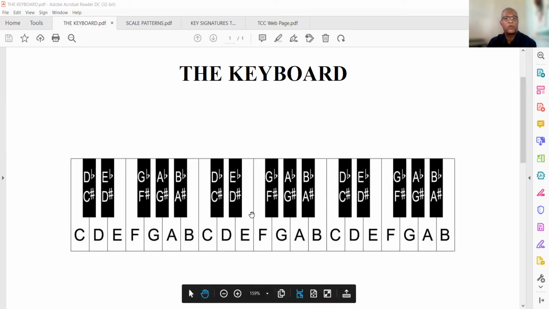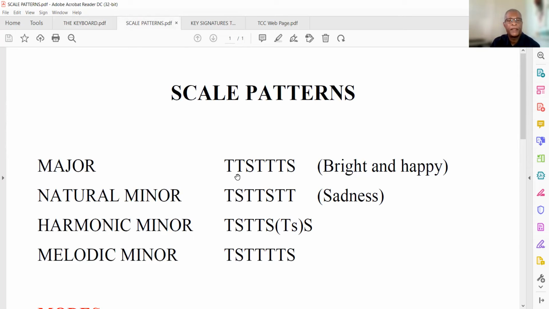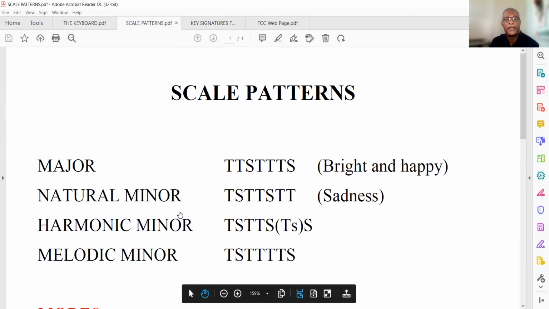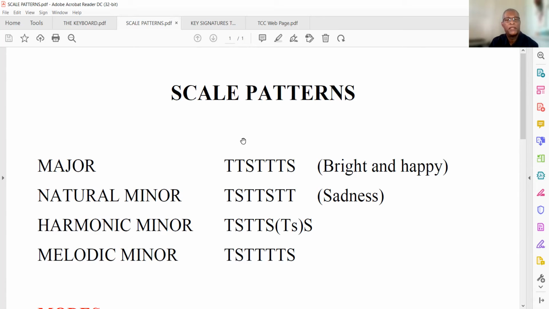Now, the next thing that we spoke about in that section of the course was scale patterns. You'll cast your mind back and remember some of this or all of this. All the major scales follow this pattern: tone, tone, semitone, tone, tone, tone, semitone. I am British trained, so we're using tones and semitones, not whole steps and half steps. The natural minor is tone, semitone, tone, tone, semitone, tone, tone. For this session, we will ignore the emotional side of things, bright and happy, sadness. What we are concentrating on right now is the tonal patterns. So we have the major and the natural minor.